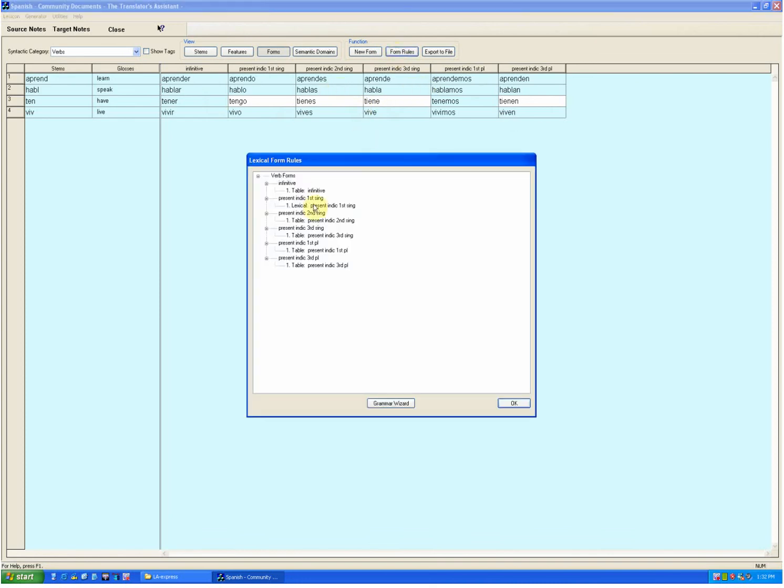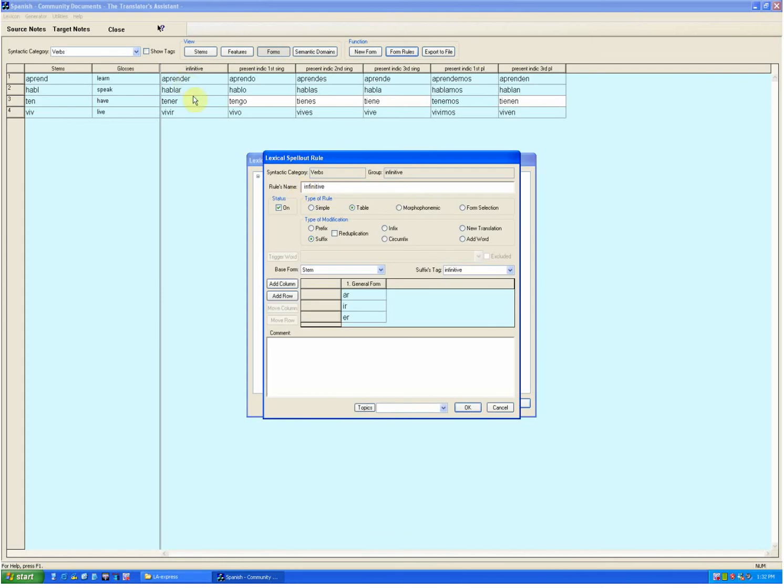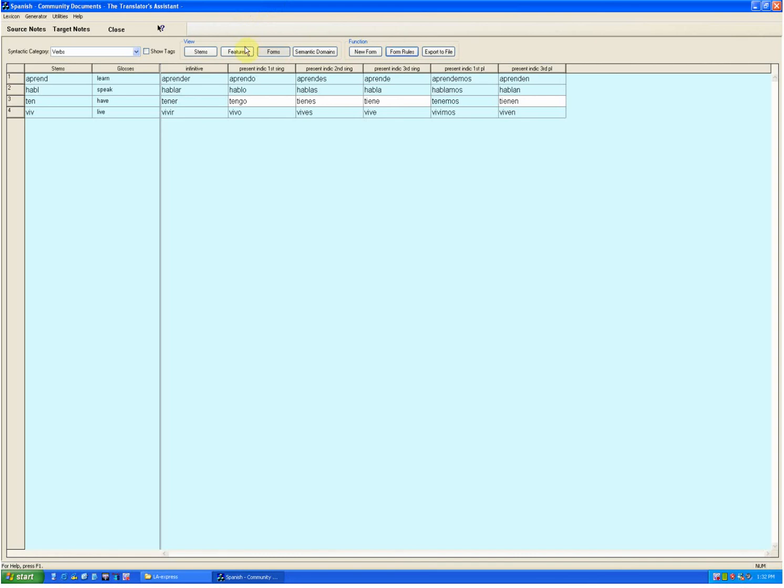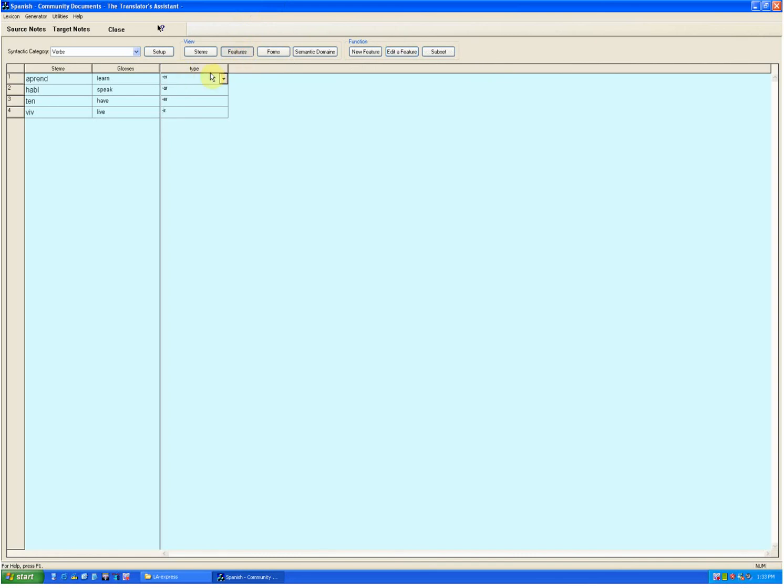So let me just show you these rules. These rules are a type of spell out rule, but they apply in the lexicon. For the infinitive, notice the stem is here, and then the infinitives are here. And the infinitive form depends on what class the verb type is. So before we show you that, we have to go back and show you the features. So the main feature that we've added for Spanish verbs is their type, and it can be either an AR verb, an IR verb, or an ER verb.